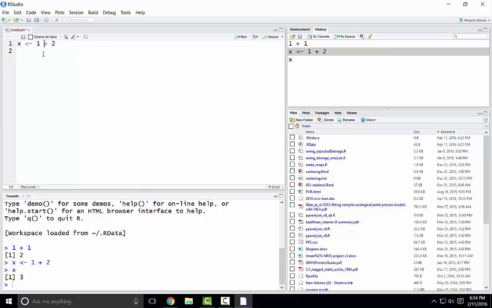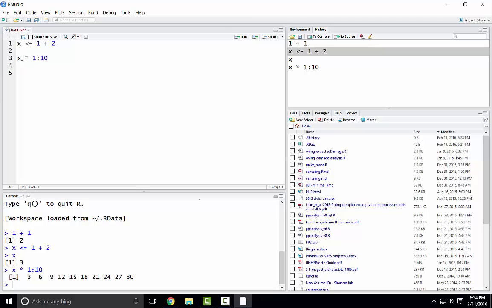Now, once we're in a script like this, when we type commands into our script file, we don't actually do anything. Nothing happens when I do that. But if I select a line here and then click Run, it takes this line and sends it to the console, where R executes it and prints out the results.